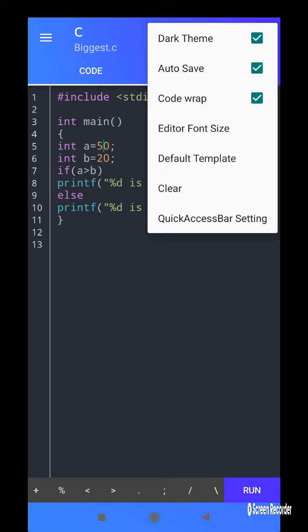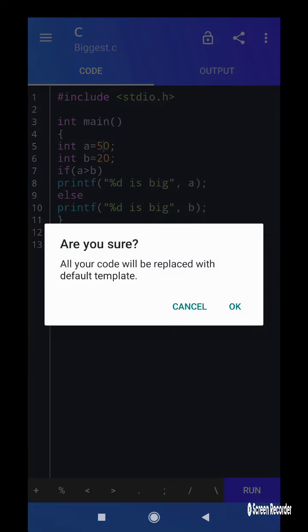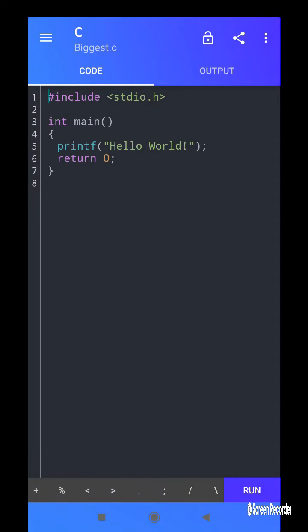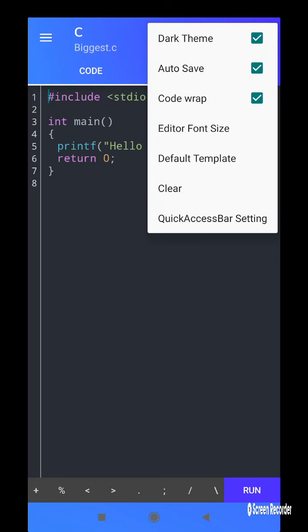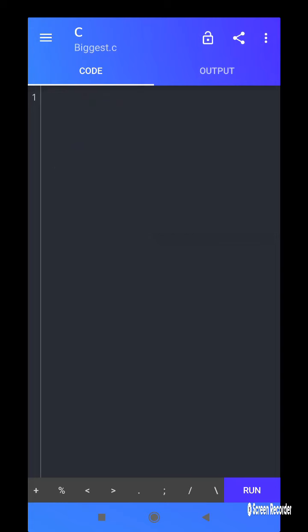So next, some default templates are given here. This is the default template. Now the program has gone, and this is the default template. Now actually, to clear the screen I have to give clear screen. The screen will get cleared, and the entire program will get removed.